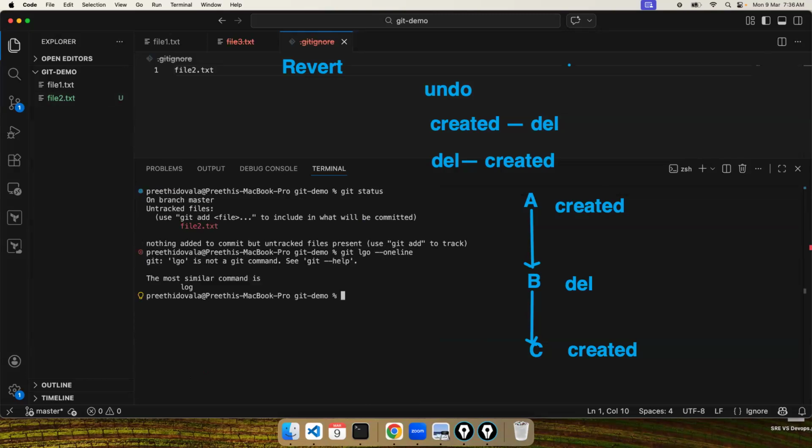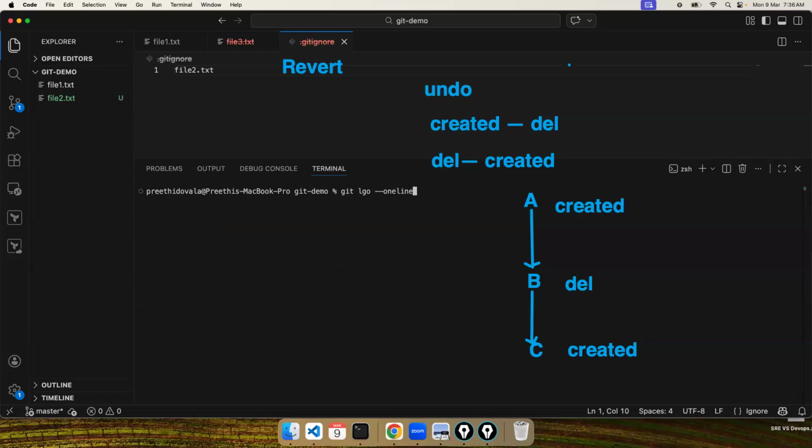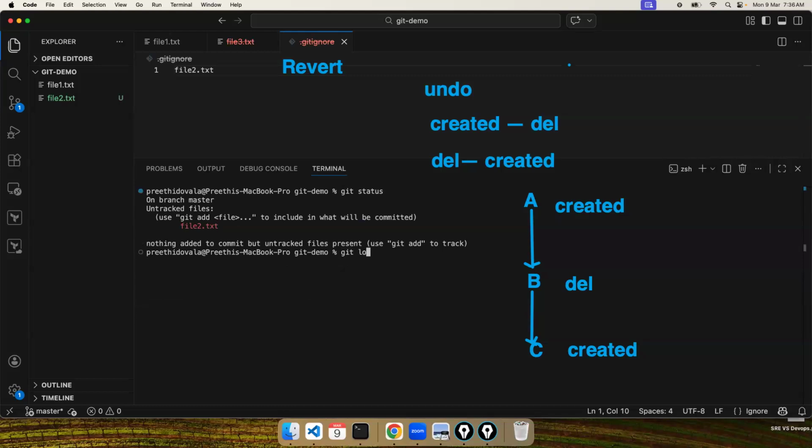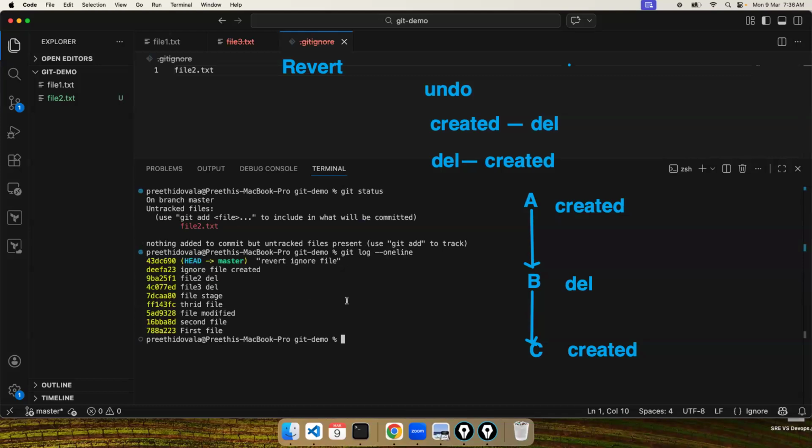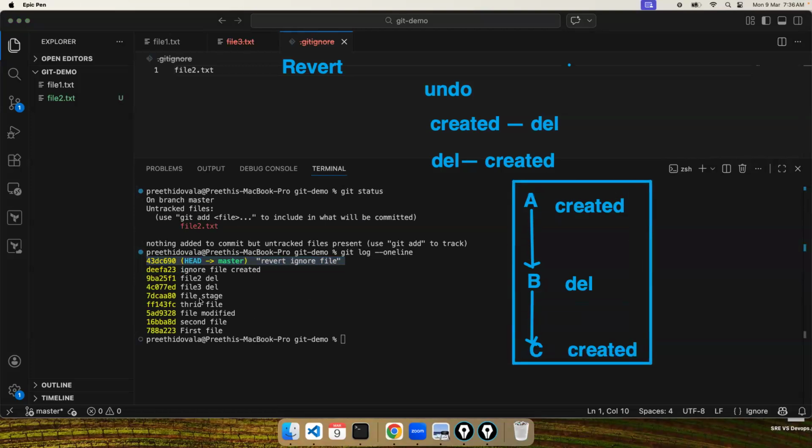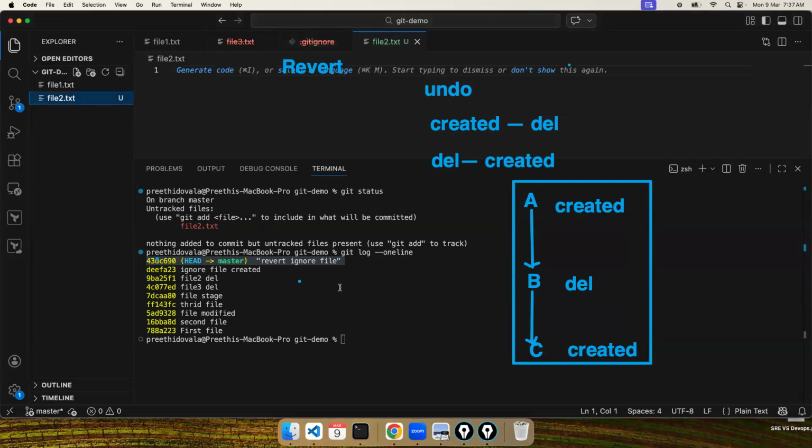Because the ignore file is gone, right? We have reverted it and the ignore file is gone, correct? And see here, let's say this is commit A, and commit B is generated. Do you see that this is commit B? A new commit ID is generated as per this flow chart, as per this diagram. You can see commit A, now commit B is created, 43DC690, and the file is gone. Because the ignore file is gone, file 2 is being tracked again.